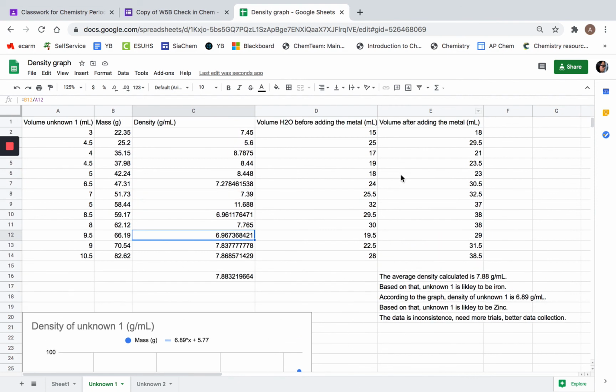I'm expecting you to be able to find the unknown metals or unknown substance identity given the data.